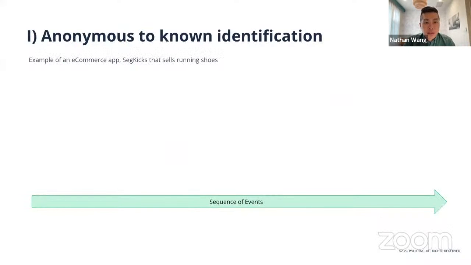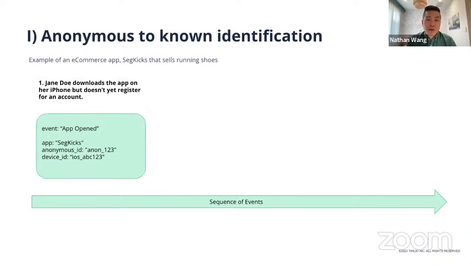If you leverage a product like Segment CDP, we can use this example of a sneaker company, which has an e-commerce app called SecKicks, and follow a customer through her journey from an anonymous user to a registered buyer. Now, here's a sequence of events. Jane downloads an app on her iPhone, but doesn't yet register for an account. And here are the events that you see: app opened, on the app SecKicks, there's an anonymous ID that registers, and then immediately it also catches the device ID.